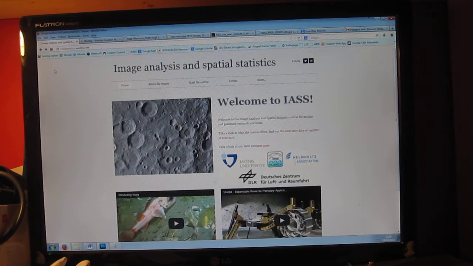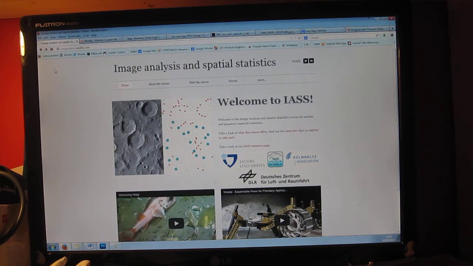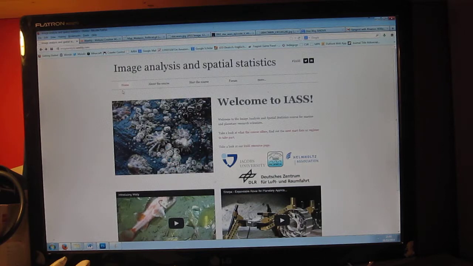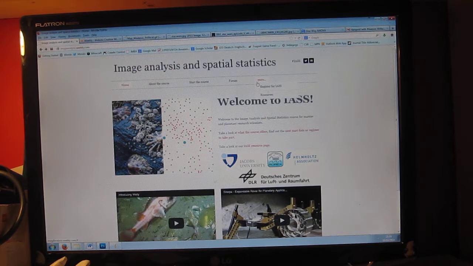Hello there. We are at the Image Analysis and Spatial Statistics homepage, and what we're going to do in this brief video is look at the ImageJ software package, which can be used to draw out data from images, to work out areas of coverage and to work out numbers of particular data points and distances and the like. So we're going to have a demonstration of that.